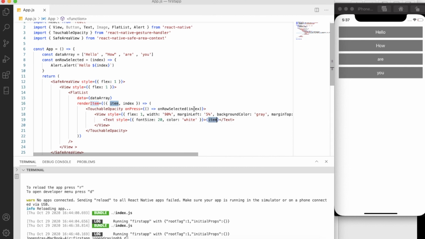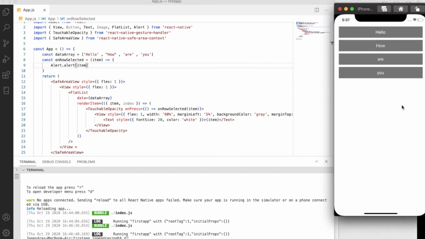Now we can pass this value using item directly here, and here I will drag down the item, and I have removed all these keys and directly display item. Now I will click on u, and it will display u in the alert. Yes, it's working fine. This is a simple FlatList.